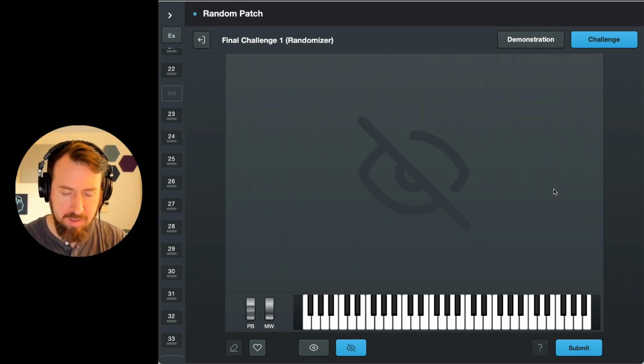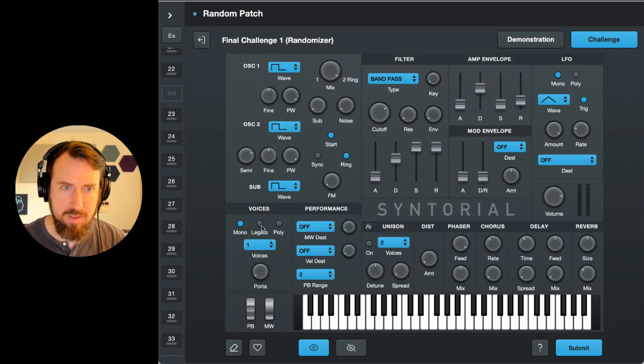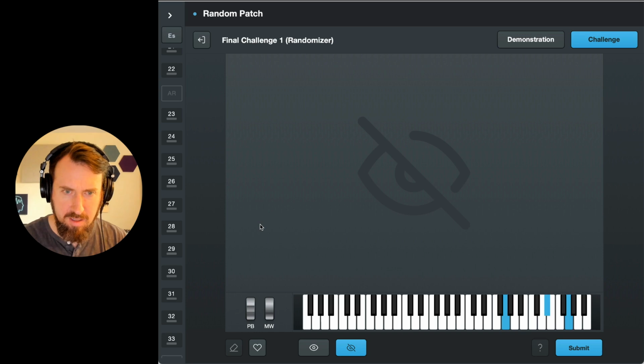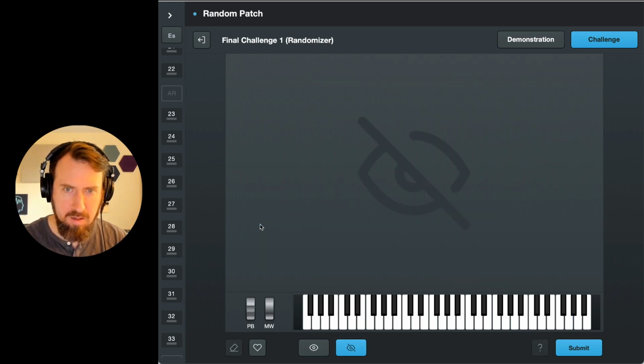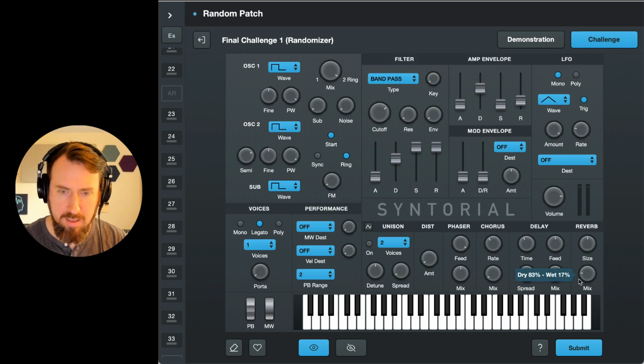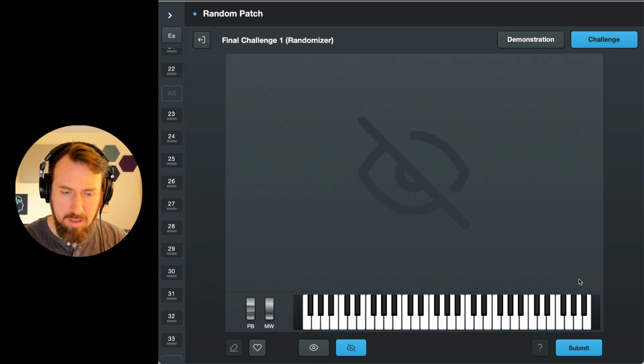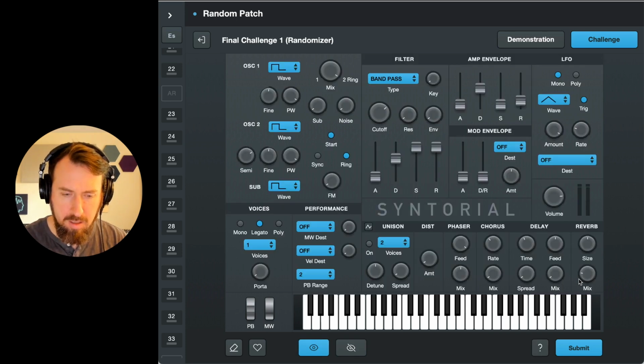Alright, now one thing I noticed when I was playing is if I play in a legato fashion, it continues to fade down through the amp envelope, so let's put on legato. Is that fading too fast? Alright, I think the reverb's too wet. Let's make it bigger.